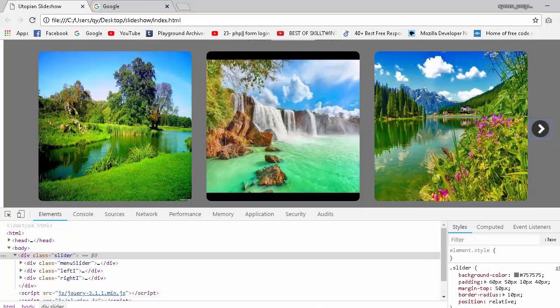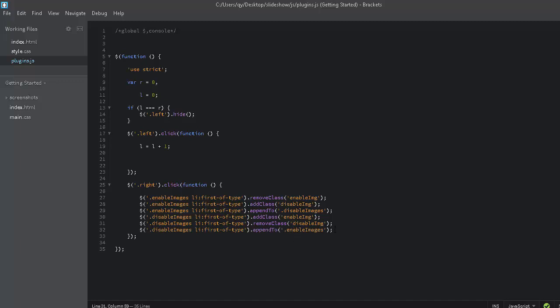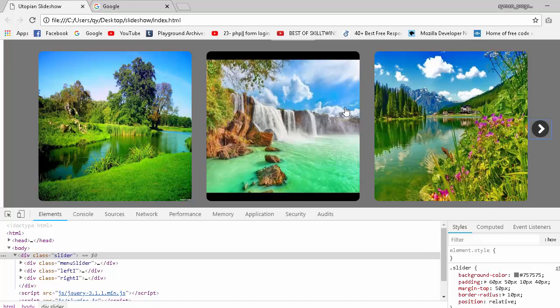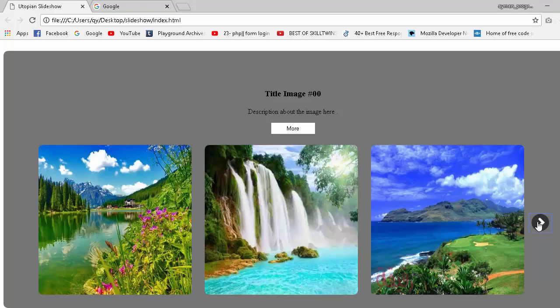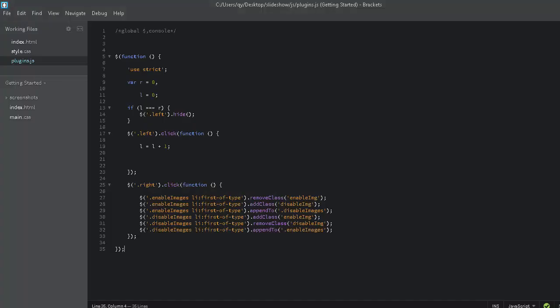I have added a point here, dot disable image. It's in the remove class and other class. We don't need dot because it's a class. It's not a simple selector to add here in the jQuery. Great. Now our right works.